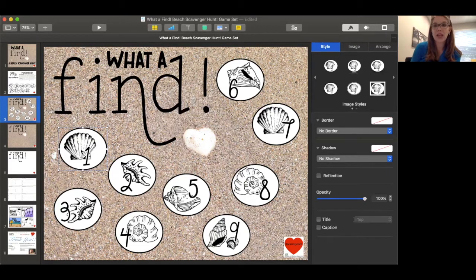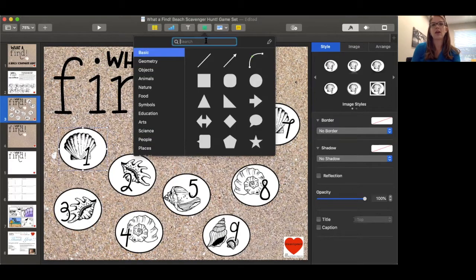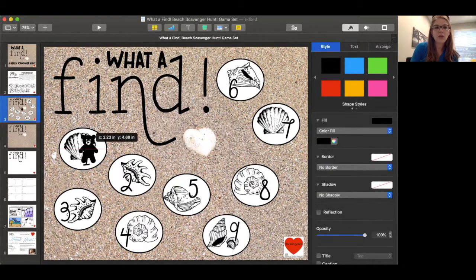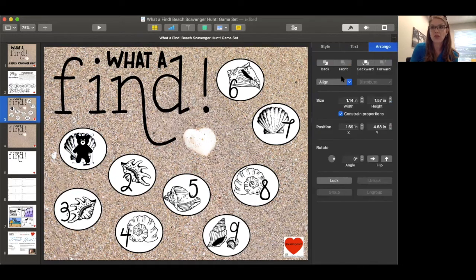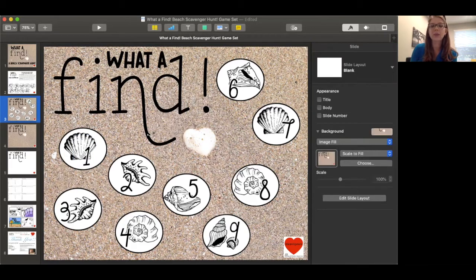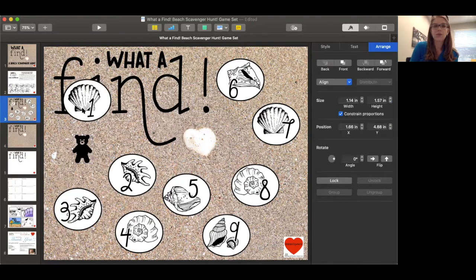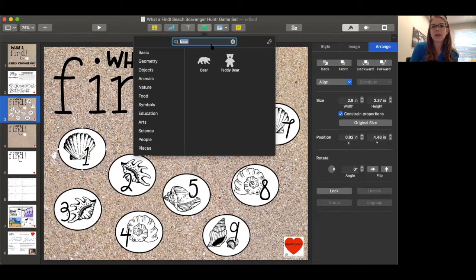So let's pretend that you're working on the letter B. And so I would come up here to my pictures and I would type in maybe bear, and I like the teddy bear. And so I'm gonna put it behind that. Now, right now you can see it. And so what you're gonna want to do is come over to your arrange and send it back. And that way it's hidden completely. And so when the child says number 1, you move the shell for number 1 and then they found a bear.